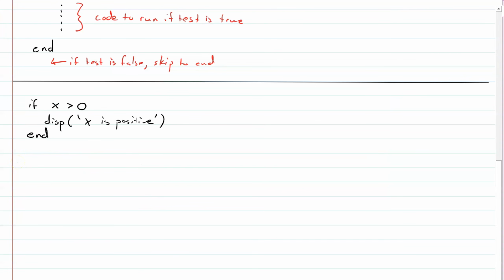Okay, so that's a very simple if statement. What if you want to check multiple conditions? Of course I could write another if statement. I could do something if x is positive and something if x is negative, and I could write another if statement, but there's a better way of doing it. So let's put here testing multiple conditions.